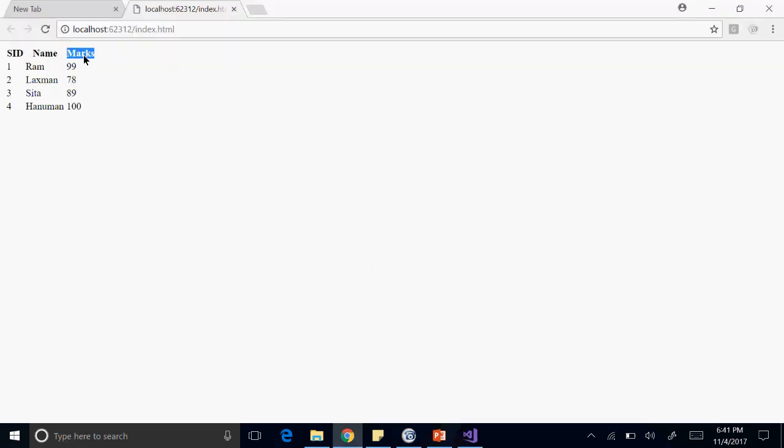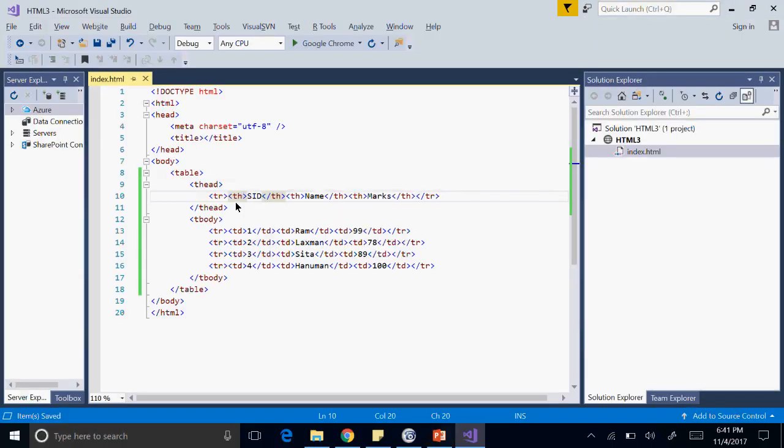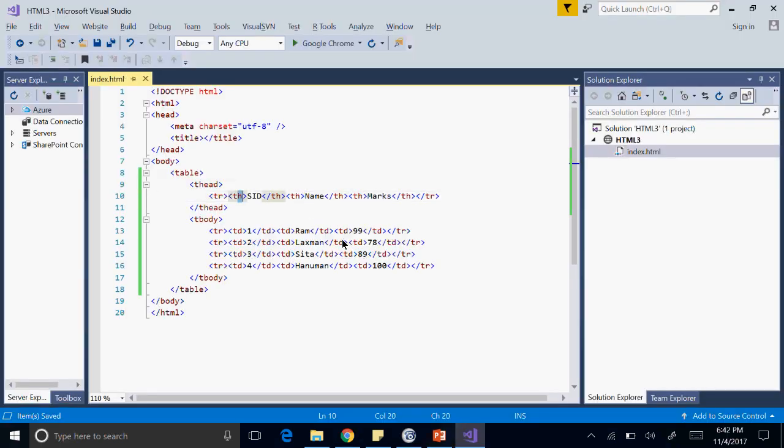So you notice here you can see this is bold text, whereas these are not bold text. How did we get bold text? Because of th. If you had used td here instead of th, then you would not have got that boldness. Okay, so the boldness is because of what we have written.